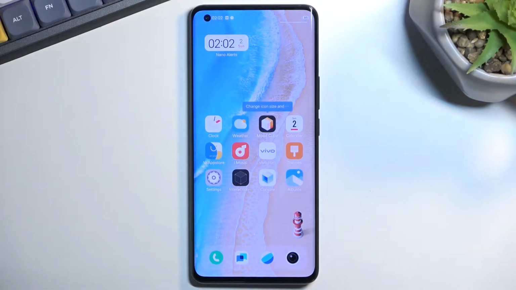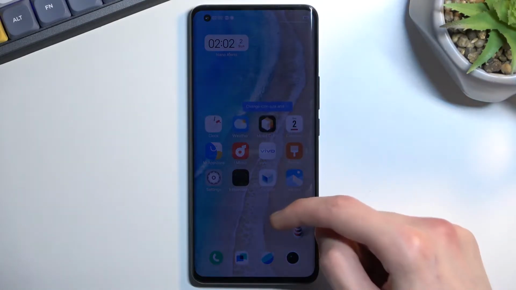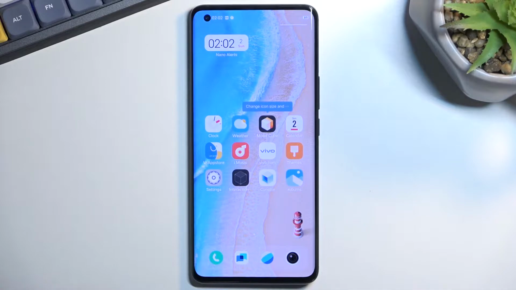Welcome. In front of me is a VIVO IQOO 5 Pro, and today I'll show you how you can enable your Do Not Disturb mode.